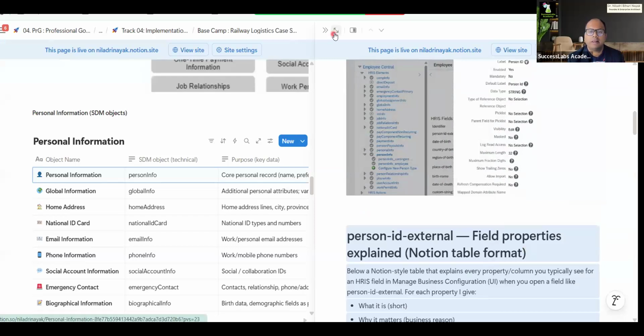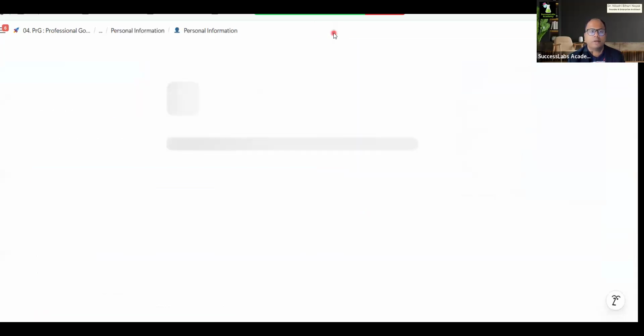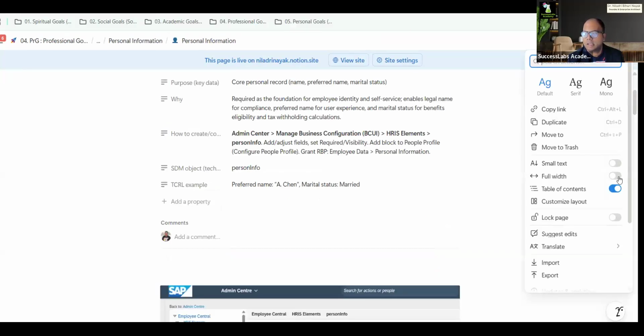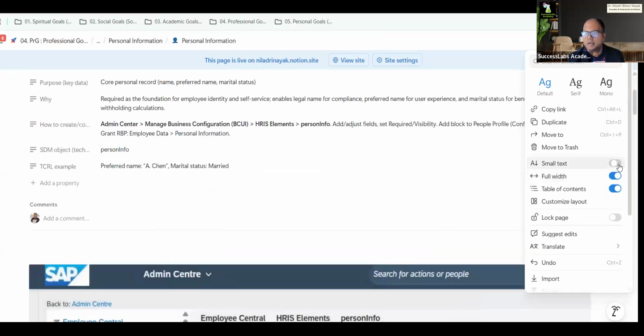So now I will open this page in full page so that you can understand it in a much better way. Then we will be going back to the main page. Now we are only talking about personal information, nothing else. So let's focus on this. So I will go here. Let me expand this page a bit. I will make it full page, small text.